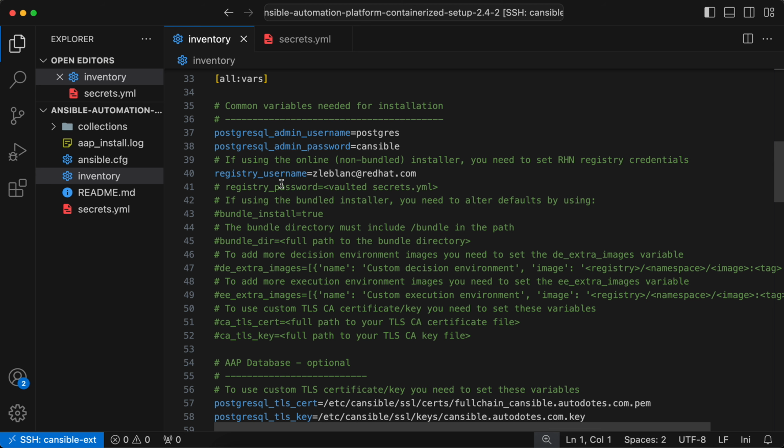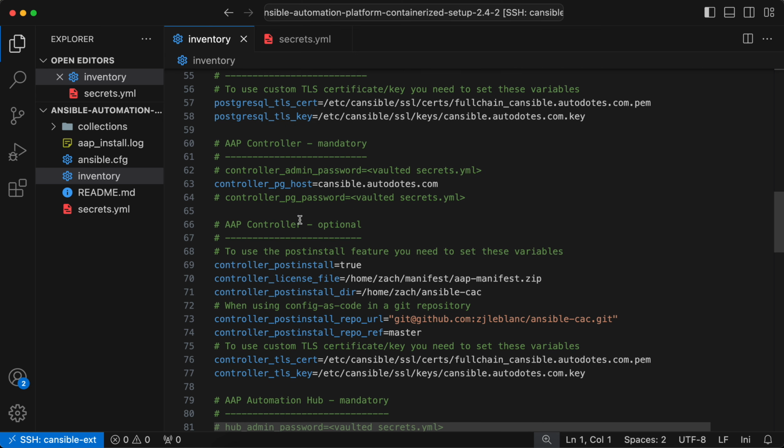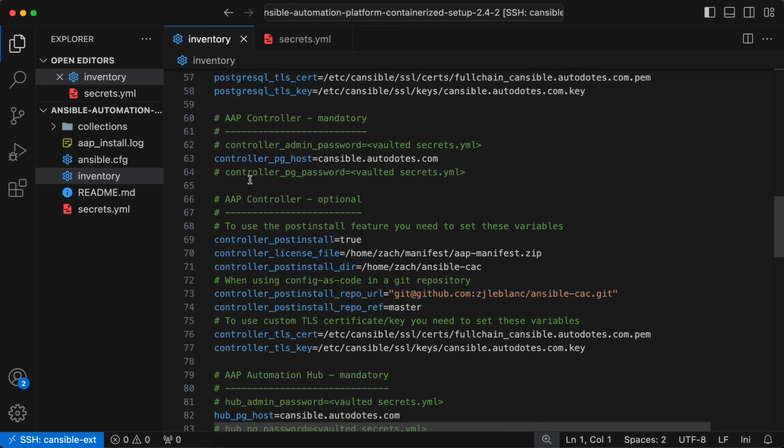So I've got my registry password coming from a vaulted file. If I keep scrolling down here, I've got my controller Postgres password, my controller admin password. So all these things are vaulted, which is nice because it keeps things secure, right? If someone connects to this machine, even if they can open up that secrets.yaml, they won't know what the secrets are, and they can't necessarily look at this inventory and know what those secrets are either.